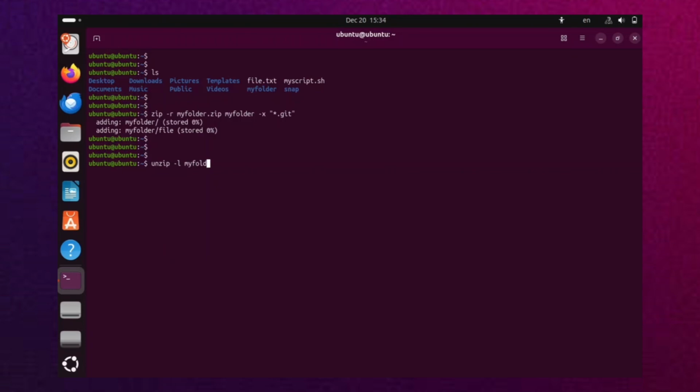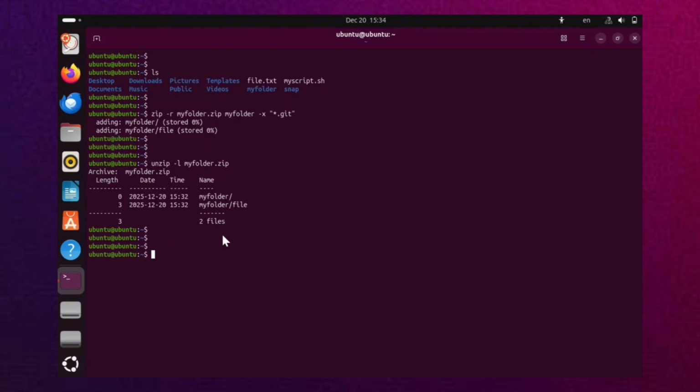Once done, you can type in unzip -l myfolder.zip. This lists the contents. You should see your folder contents without git. And that is basically how you can zip up a folder but exclude the git subfolder.